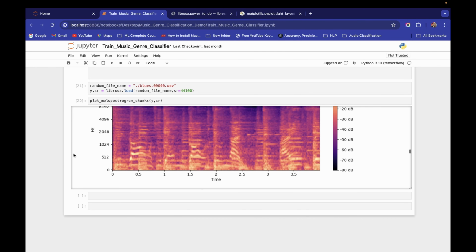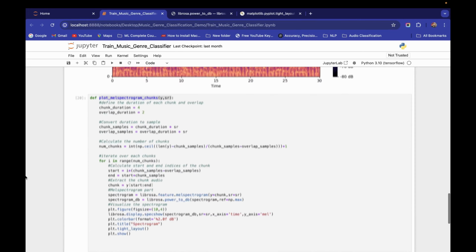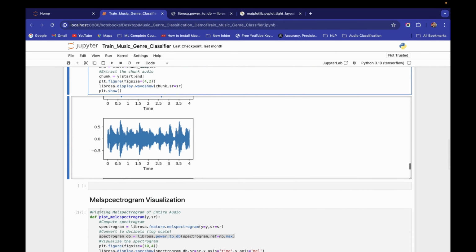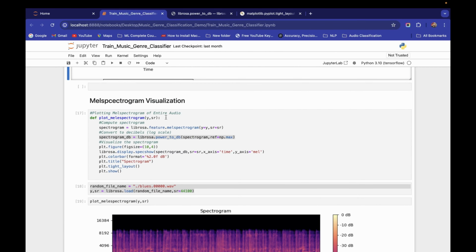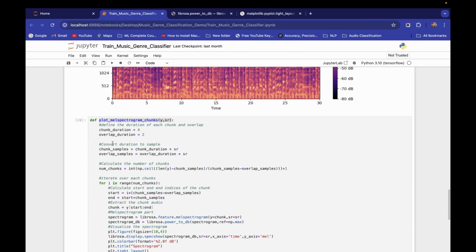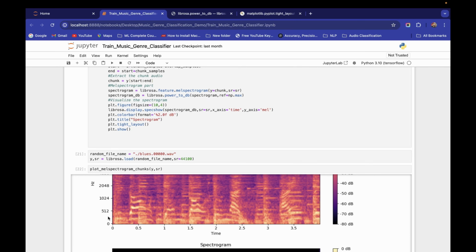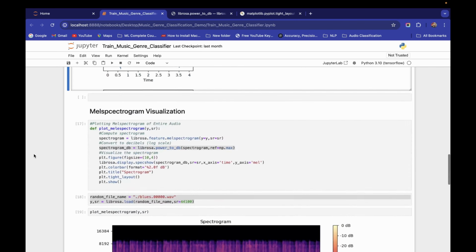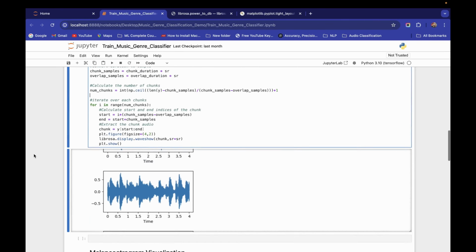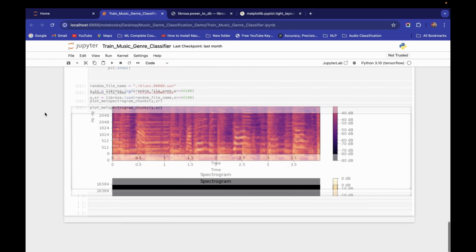So we have successfully completed the visualization of the Melspectrogram for the entire audio, and we have also learned how to compute the Melspectrogram for chunks of audio. These two steps are very crucial and very important. So we have completed this.